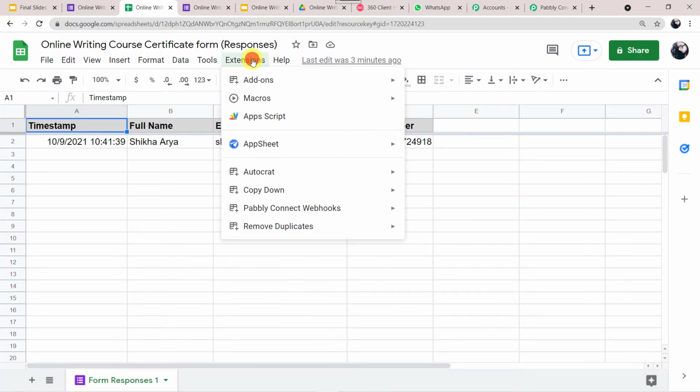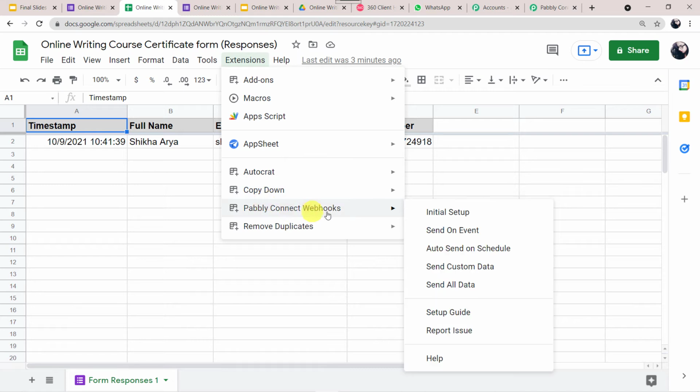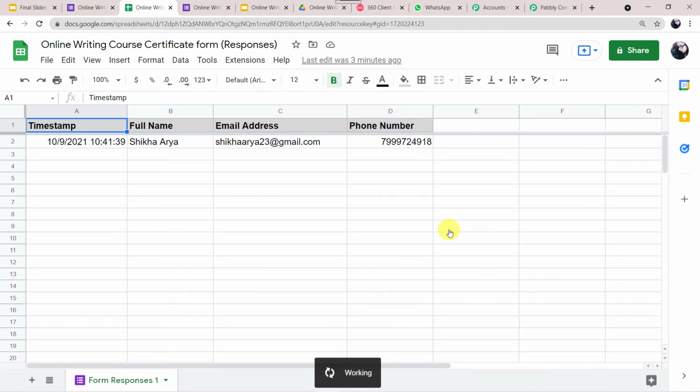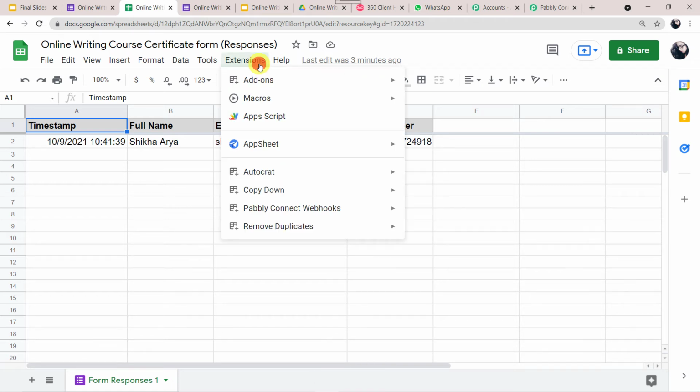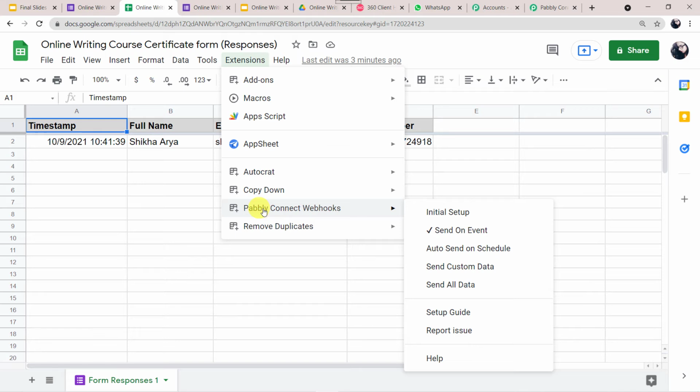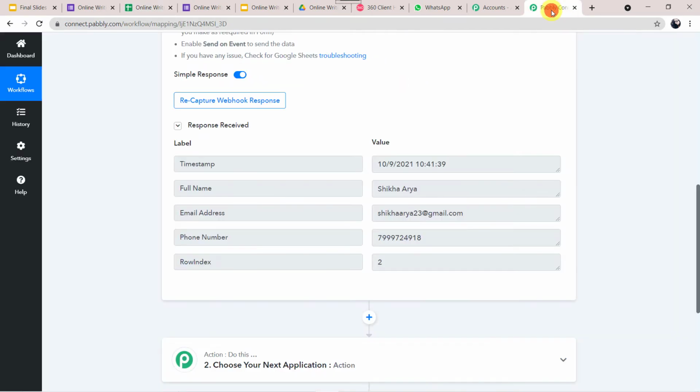Now again we have to go on Extensions, Pabbly Connect Webhooks and this time click on Send on Event option. So why we are selecting this Send on Event option? Just because the next time whenever a Google Form response is generated and the data is captured in this Google Sheet, Pabbly Connect will automatically capture the data. We don't have to link the data each and every time. So I'll just go to Pabbly Connect Webhooks once again. Here make sure that you have a tick mark on Send on Event option. Okay. Now I'll go to Pabbly Connect.